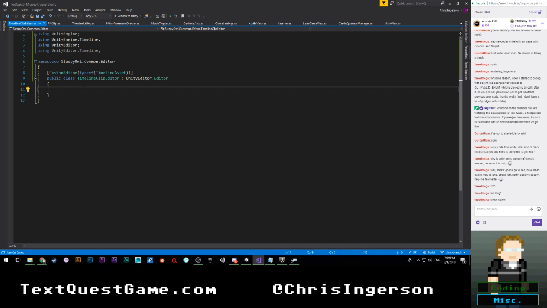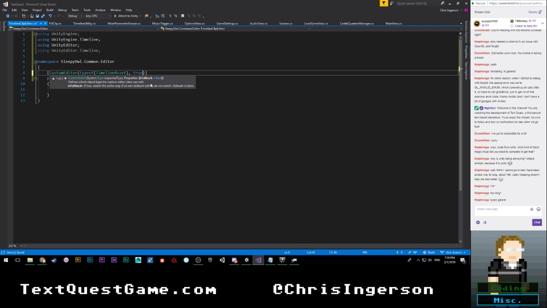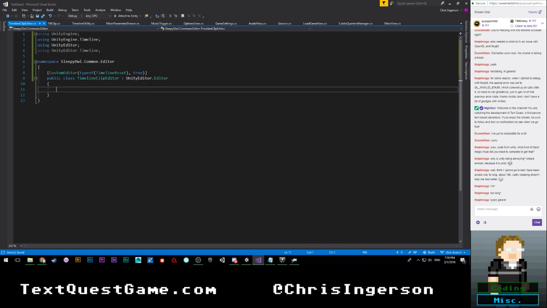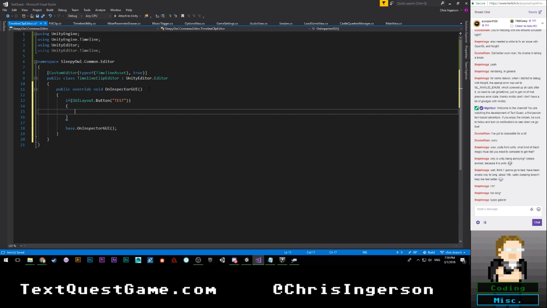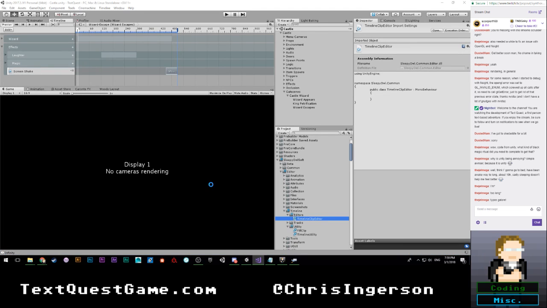All right, so this is going to be a custom editor for all timeline assets, and it's also going to override and be a fallback for everything. So let's go ahead and just real quick do a basic GUI. We're going to say override on inspector GUI. We will do base on inspector GUI after we do a quick, if GUILayout.Button, we'll just call it test. Okay. So now if everything is done correctly, that should be the new editor for all GUI clips.